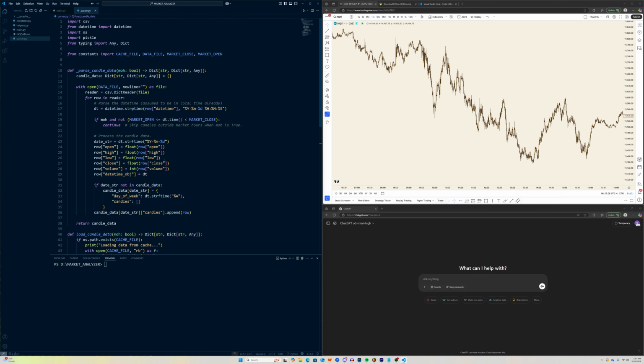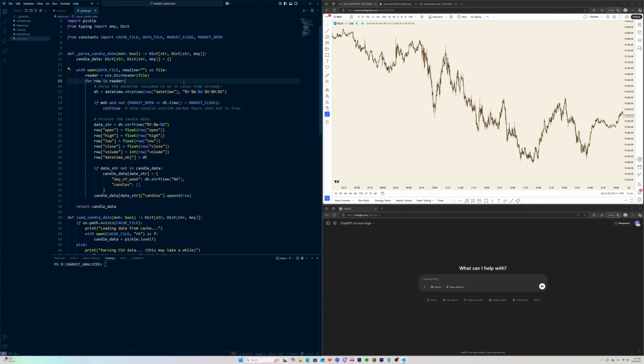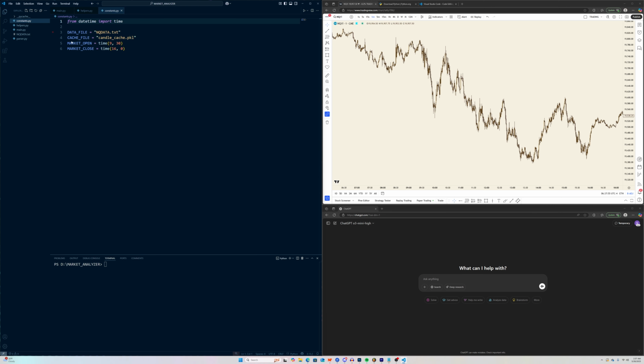So this parse candle data function, what it's doing for me right now is basically I create this candle data variable, which is a dictionary here, I open the data file, and by the way, I have a file here called constants where I'm keeping constants. You could use this datetime thing here, which is going to be really helpful to you, to be honest. So that, for example, market open is 9:30, market close is 16. Right, this is exactly what we want.